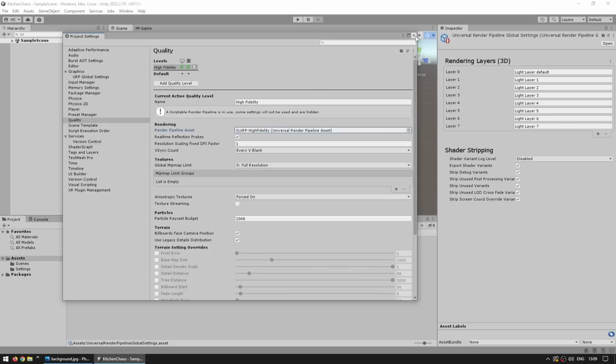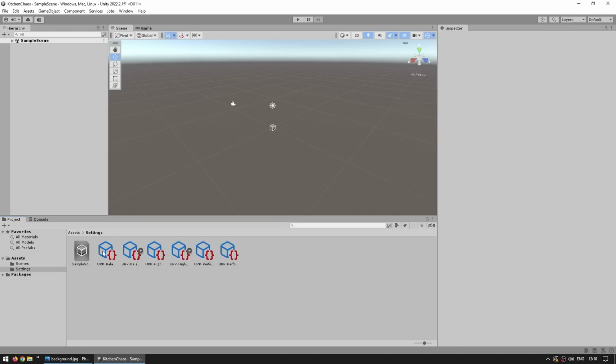Then let's close the project settings and let's go into the settings folder. And over here, let's select the URP balance.